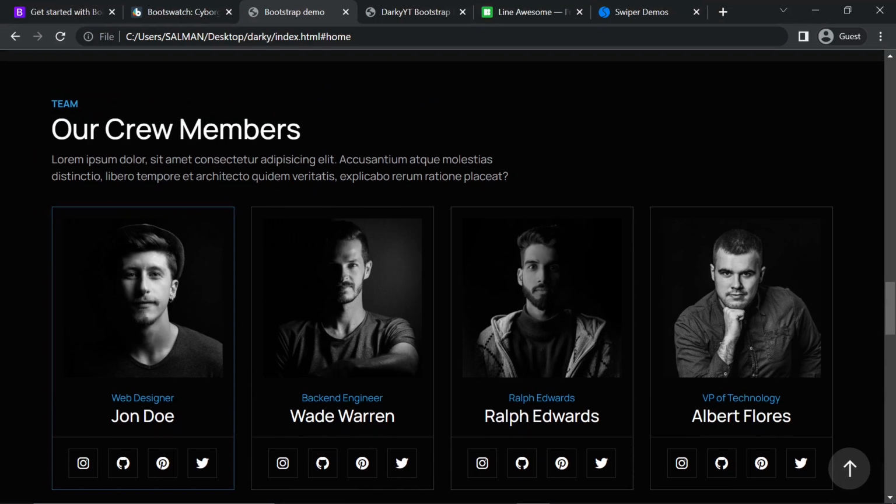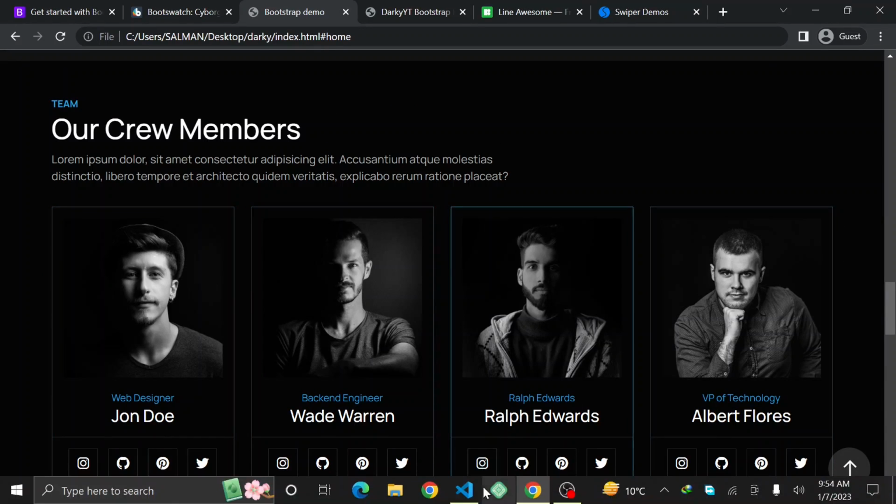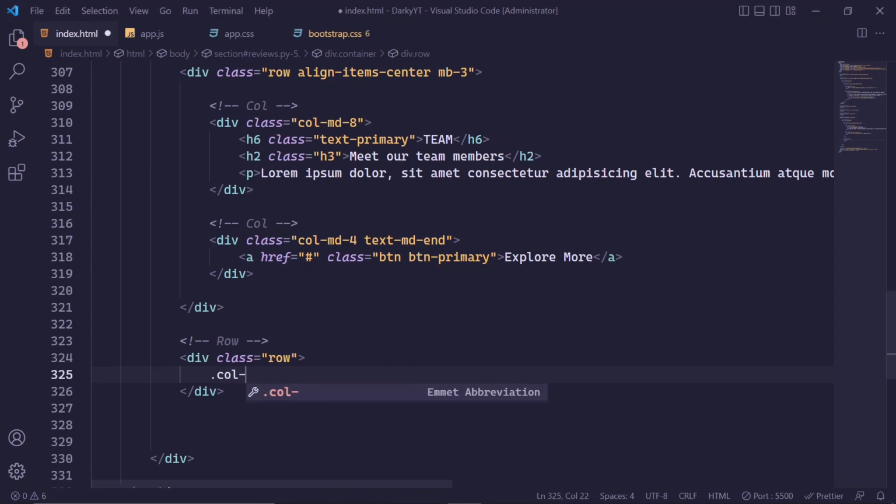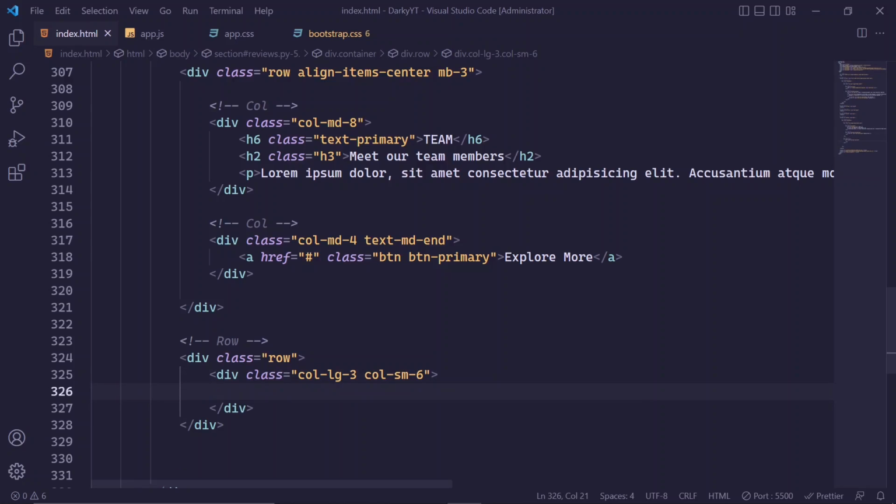Alright, so as you can see, here we have 4 items on the desktop. So I'm going to type column on large devices going to be 3, and on small and above small it's going to be 6. Okay, so it means that on large devices, this div will cover 3 columns, and on small and above small it's going to cover 6 column space. So I'm gonna put team member.